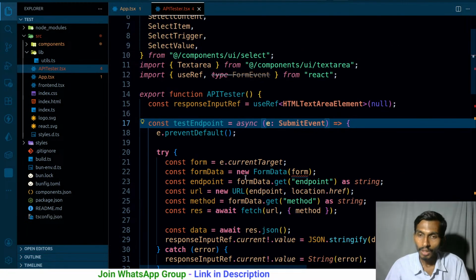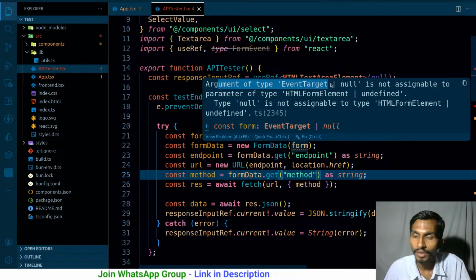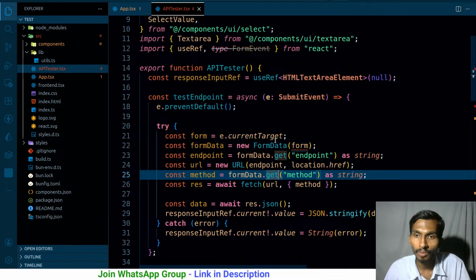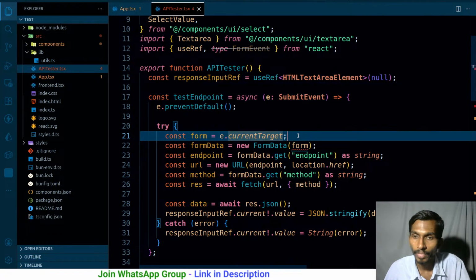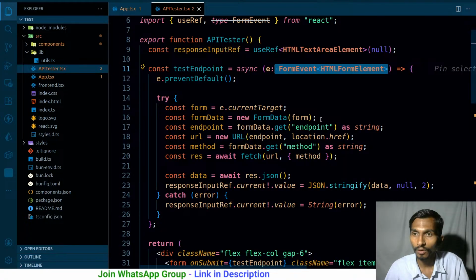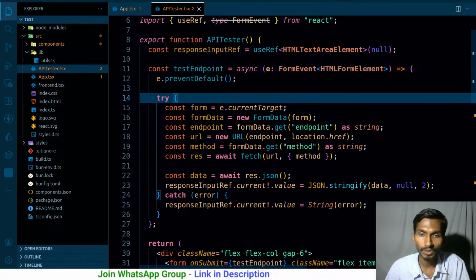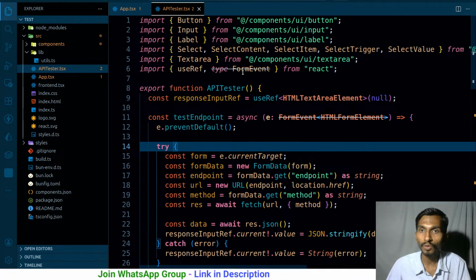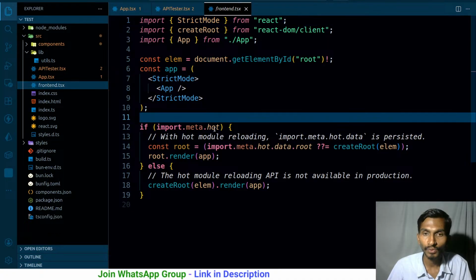SubmitEvent. Then the next problem that I face is that it is simply saying that argument of type EventTarget or null is not assignable to parameter of type HTMLFormElement or undefined. So it is telling me about the form that I'm actually getting, event.target. Let me check exactly what the value of this event.target is, because I'm not quite sure about it. I have to first explore the code that's been given to me, and once everything's done, I will move to the deployment section.